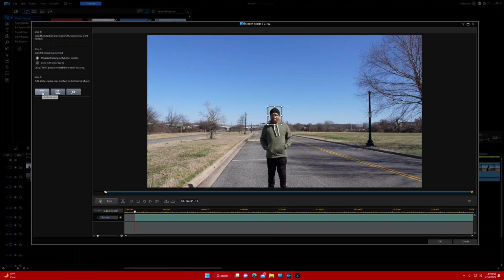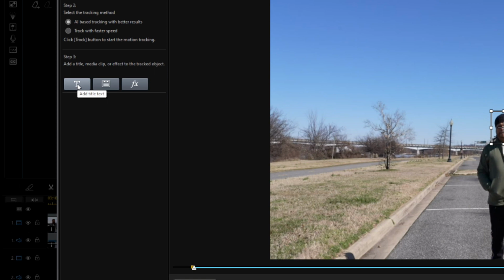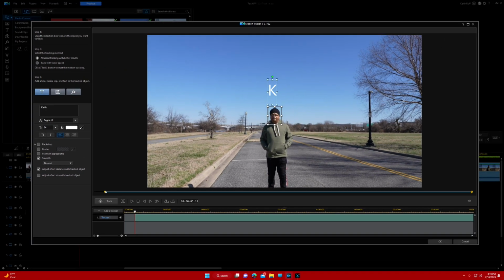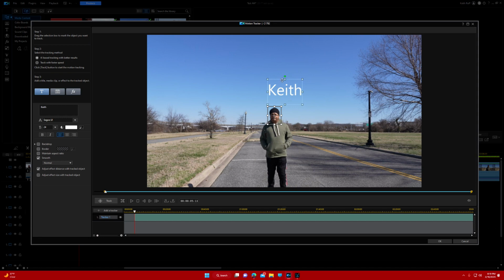So I'm going to go to this T and click on this. Before we get into this, this is using AI based tracking with better results. Or you could use track with faster speed, but I'm going to use AI with better tracking right here. So I'm going to click on this T for text, and I'm going to type something in this box. Type my name, and you can see the text has popped up here.